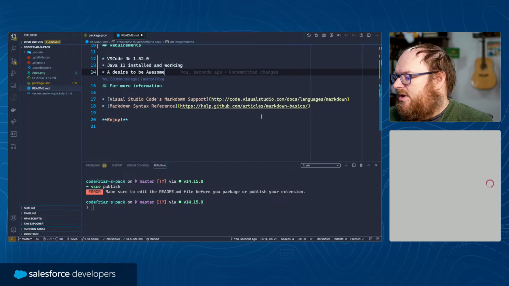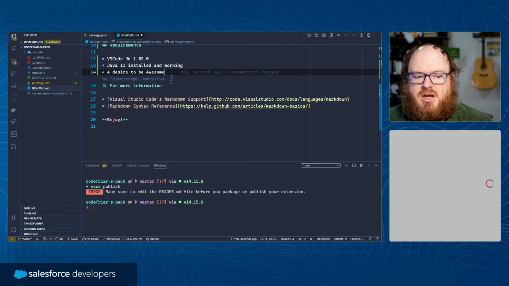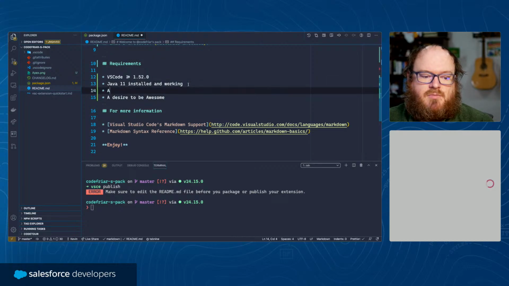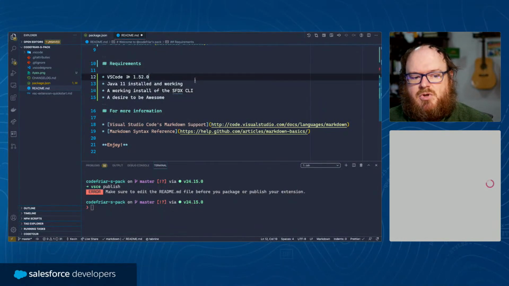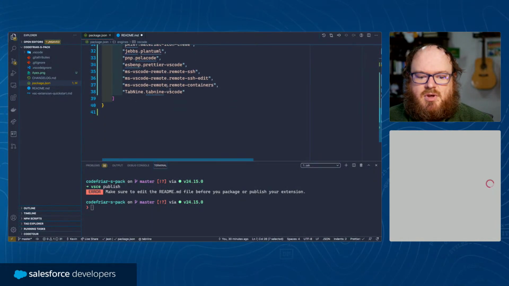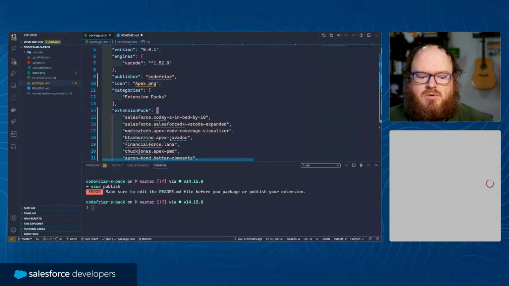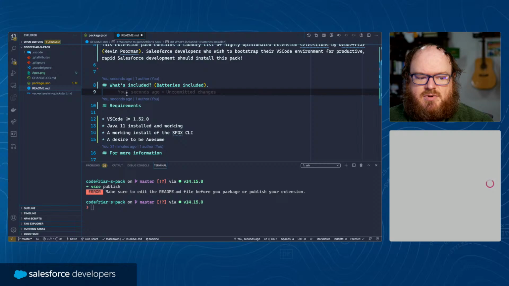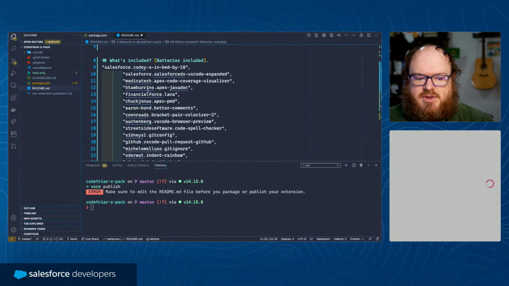The SFDX CLI. Oh, that's true. We're going to need that. Working install of the SFDX CLI. Good. All right, now let's go get our package JSON. And we're going to copy pasta, and we're going to put in what's included here. And I'm just going to clean this up a bit.